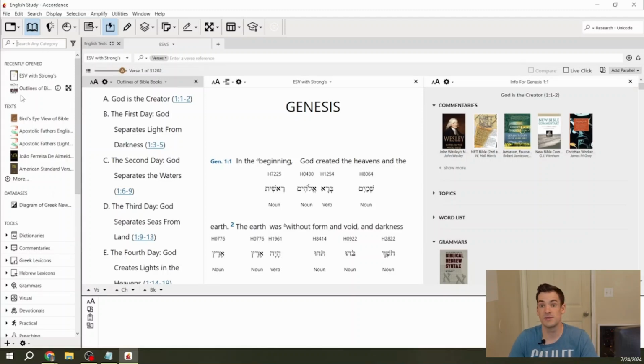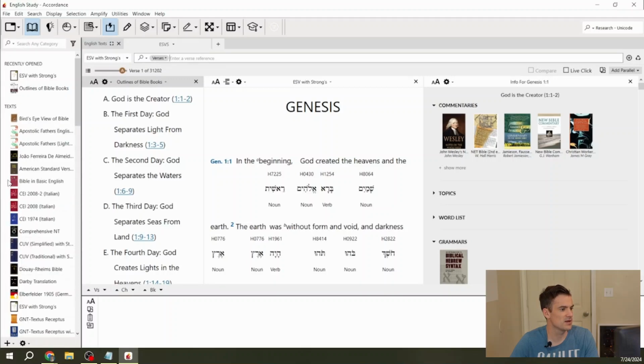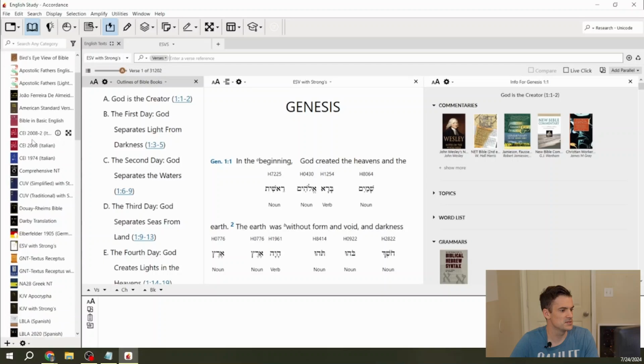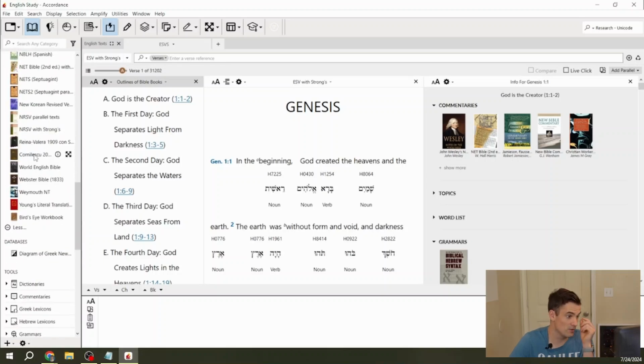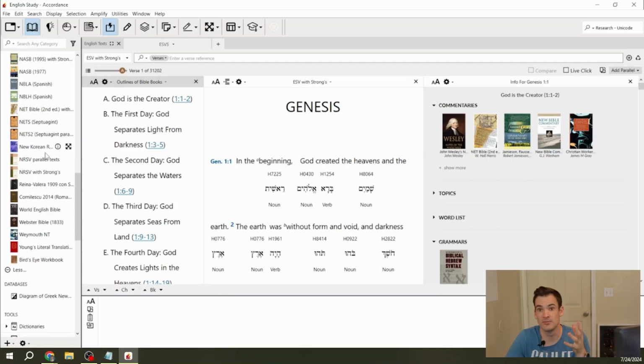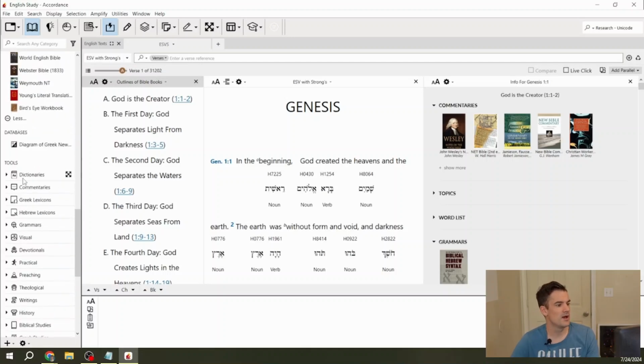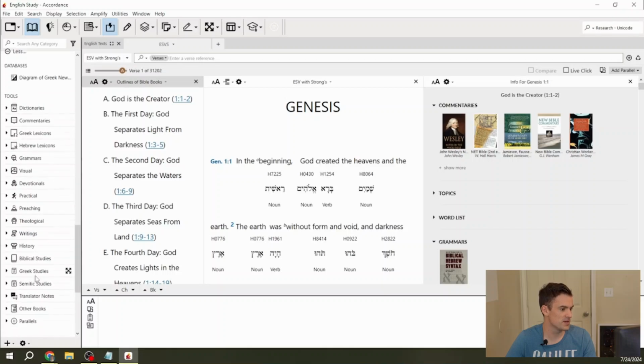And this has all your resources. So you have all your text. See right here, this option for text. You hit the little plus icon, it opens up. And look, you've got all these Bible texts in your library. I don't know if you'll have all those, but you should have a pretty decent amount. And then you've got dictionaries, commentaries, Greek lexicons, Hebrew lexicons, grammars, all this other stuff.